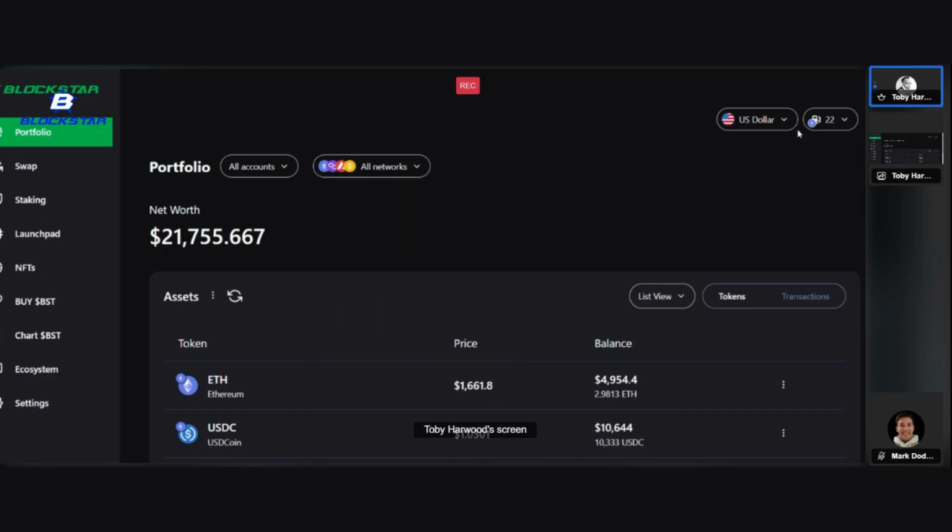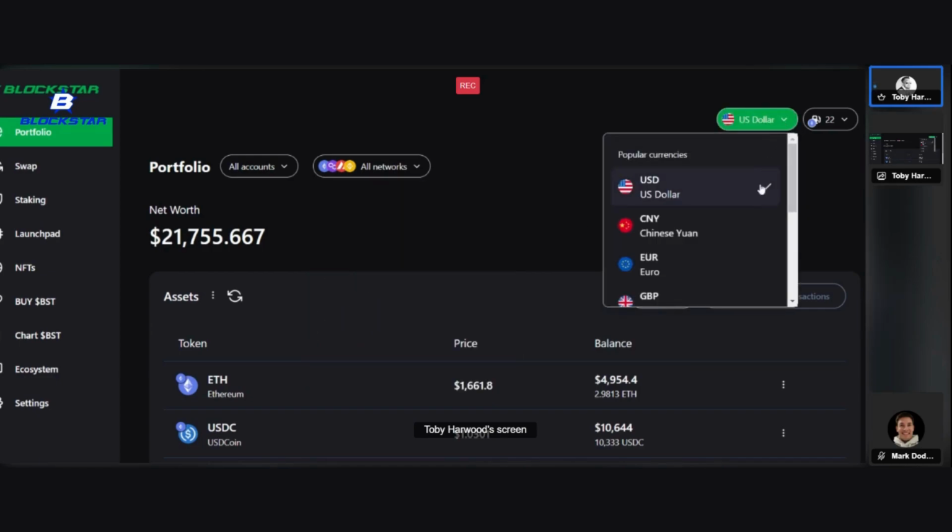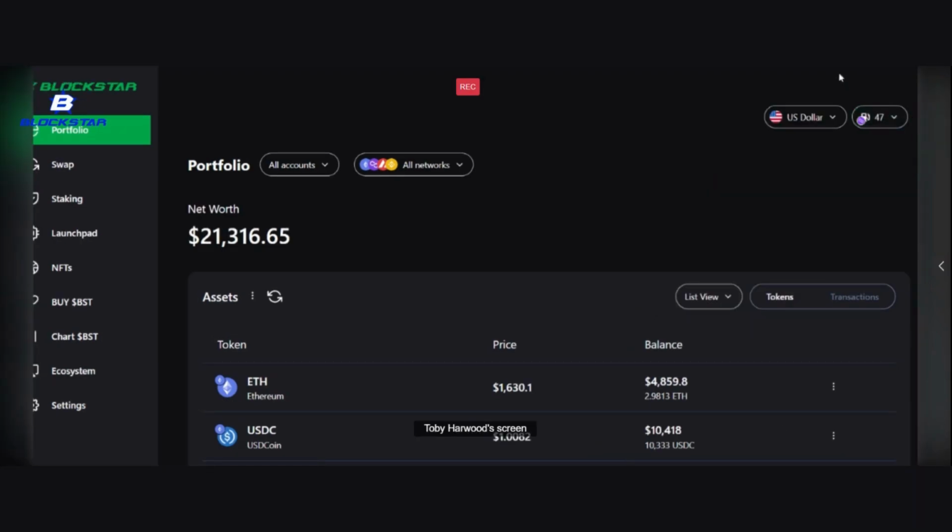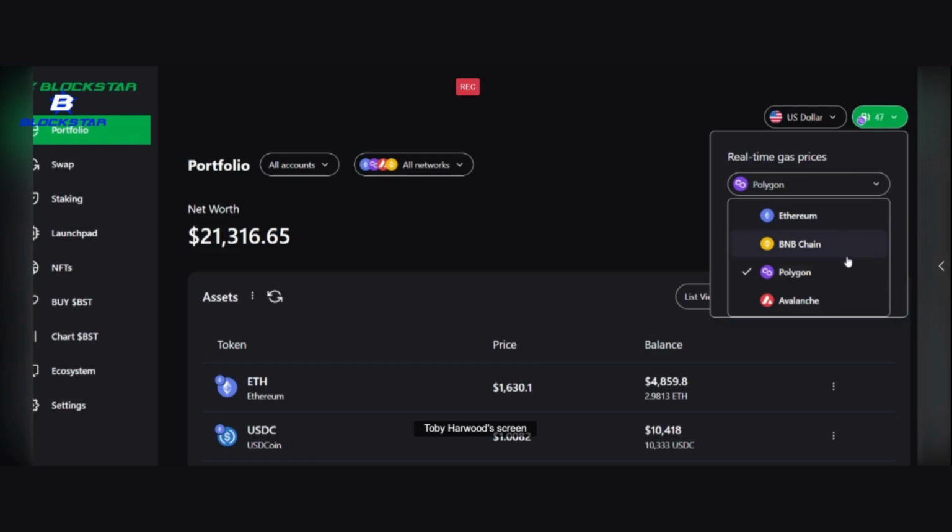In the top right corner, you have the ability to change local currency, so you can switch between US dollar and whichever is your local currency. This is all updated in real time. And the other tab allows you to check real-time gas prices across all of the networks.